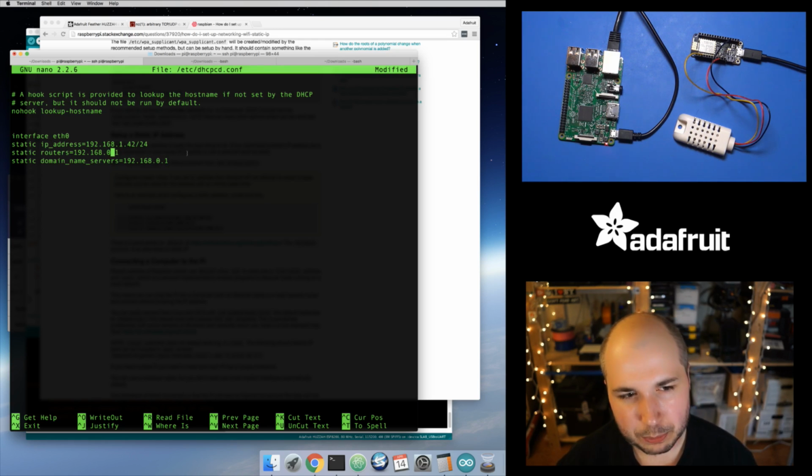Now this routers= line is actually your gateway address. And so this needs to be the IP address of your router. And you might need to look that up. Most routers have this fixed. For most people, it's going to be something like 192.168.1.1. So try that if it doesn't work.